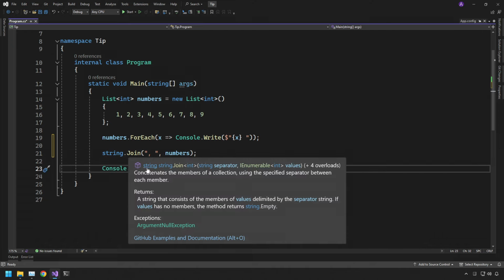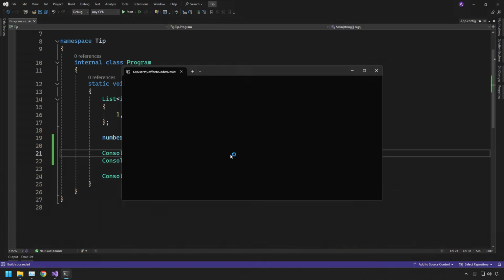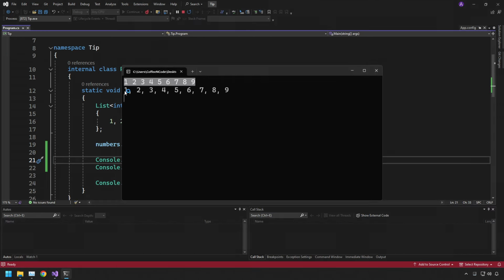And because this will return us back a string, we need to actually insert it somewhere. So we can use CW tab and place it straight inside the Console.WriteLine. And just to place these on separate lines, let's just put a Console.WriteLine and run the code. And now you can see they're in different lines and we get the same output. And of course, this one is using commas as well as a space.